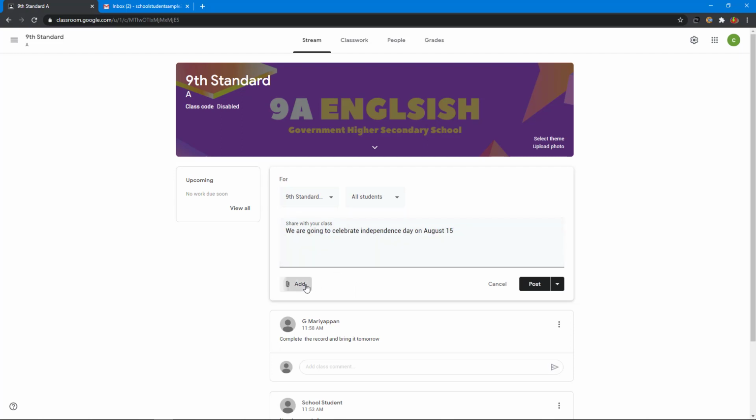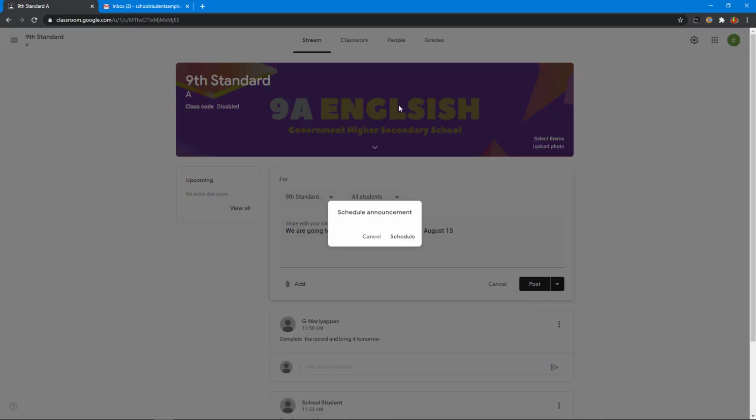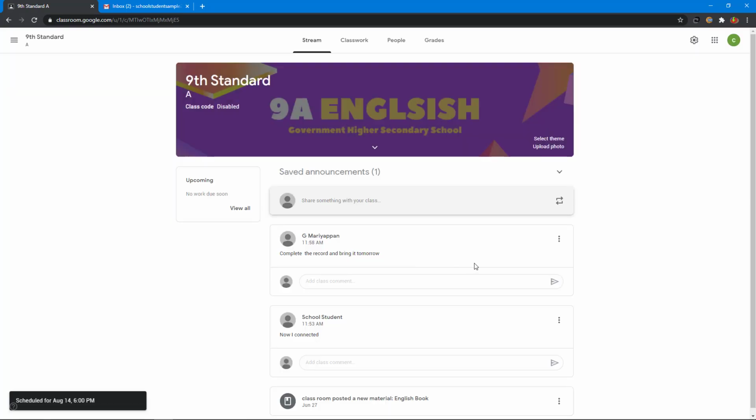With the help of the add button, you can add a file from your Google Drive, or you can paste the external URL, or you can add a file. Also you can add a YouTube video. I leave it. In the post section, click on the drop down menu. You can schedule the post or you can save the draft. I click on schedule post. Now I select the date and the time, one day before, 6 p.m. Click on schedule. Now the post is scheduled.